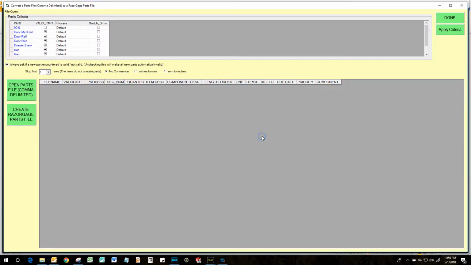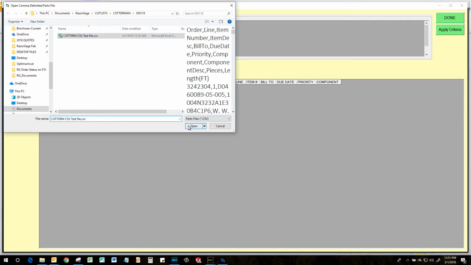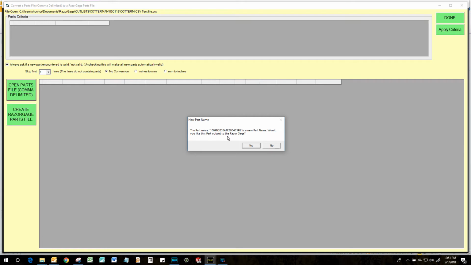I'm going to convert. Now I'm going to do the convert manually. So this is set to skip the first line, which I do want to do now because there are headings in this file. And I'm going to choose that. Now it's saying part name 1004N, etc. is a new part name. Would you like to output to the RazorGage? So I'm going to say yes to all these.